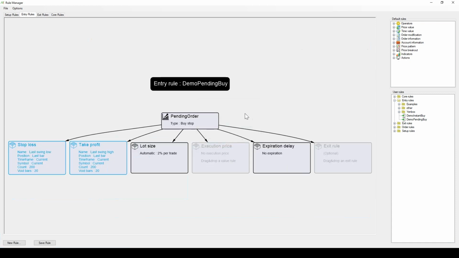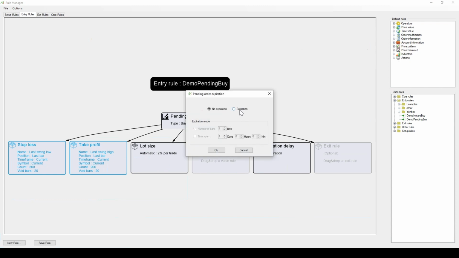In the case of a pending order, you have two additional values to fill: the execution price and the expiration delay. The first one is the price which will trigger the order when the market reaches it. The expiration delay provides the possibility to define an expiration to your pending order. This can be based on the number of bars, or on the time span.